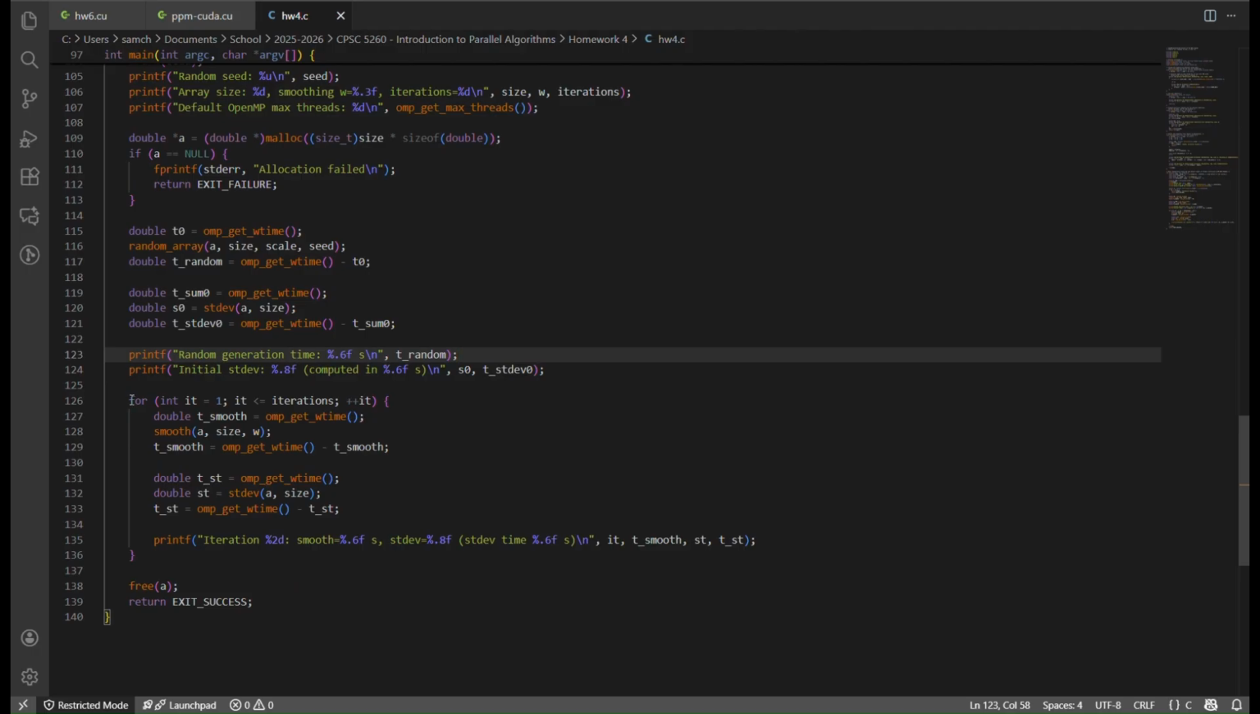Next up, here we have this loop, which will iteratively smooth the array. So first up, it sets up a time for the smoothing, smooths it, and then records that time. And then it also times how long it takes to get the standard deviation of the array, and then it just outputs those to the terminal. And that'll be done on a number of iterations, so we can see as the iterations progress, the standard deviation will be decreased. So once that's done, all we have left to do is free A, and then that's all we have.